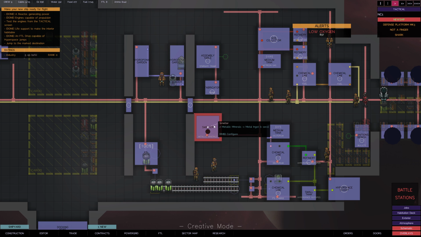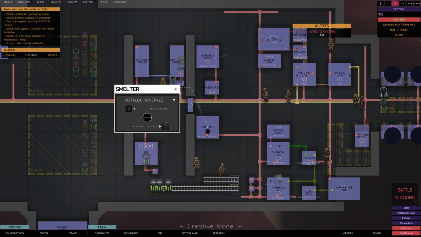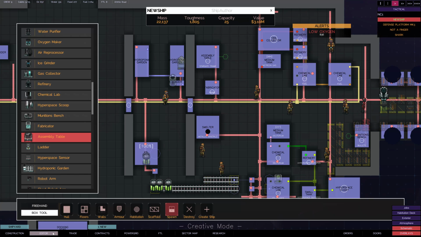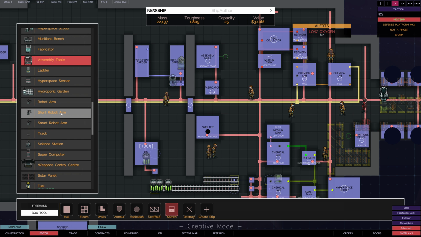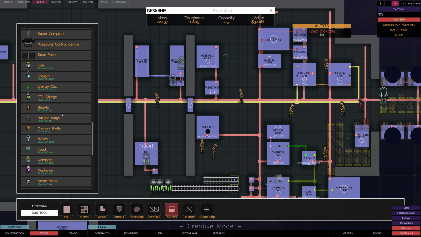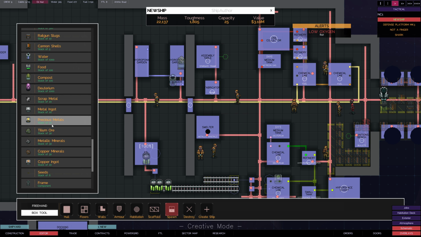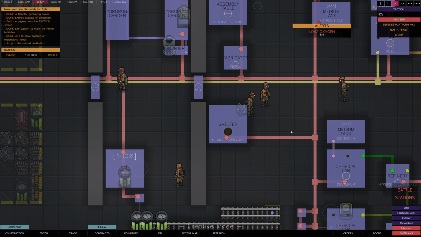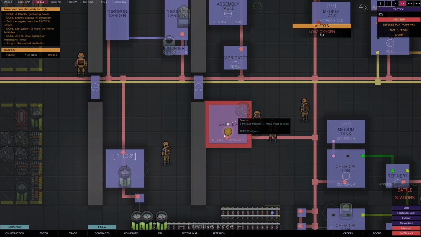So in the smelter here, we need some metallic minerals. Let's just spawn some metallic minerals in. Get some of that in here. Stack of that. Let's go ahead and put a couple in storage here too. Speed it up. So it's going to smelt.